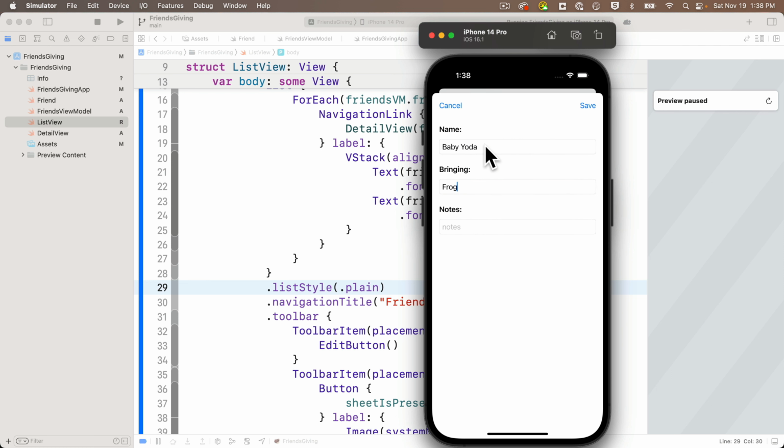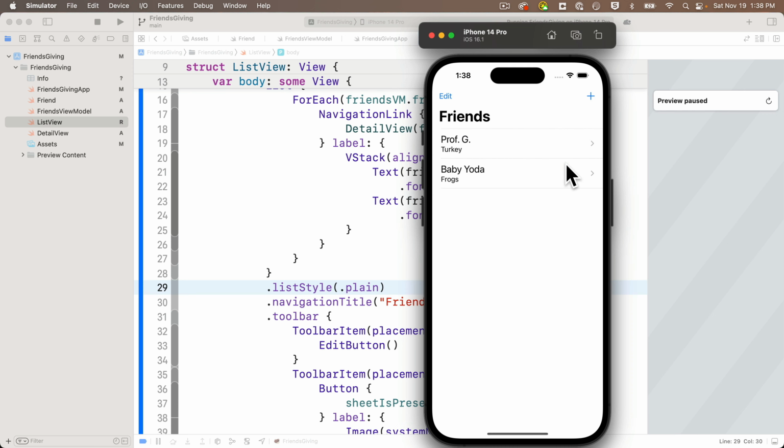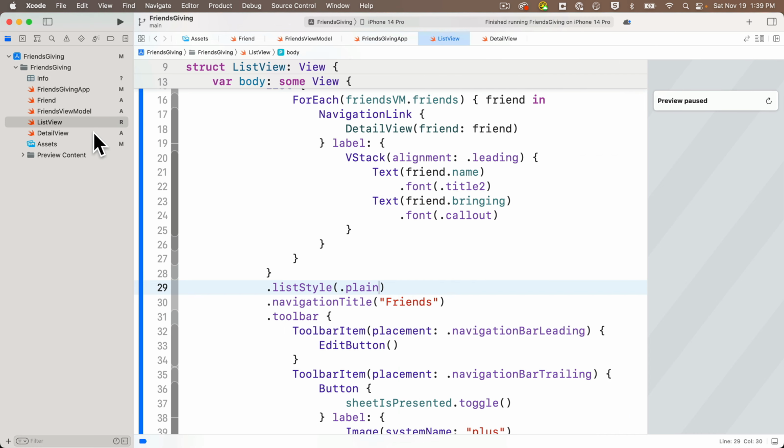Baby Yoda is going to bring frogs. Don't let him sit next to Moff Gideon. Click save. That's added to the array as well. It's in the list. Nice. What about editing? Let's click on Prof G, and we'll change him from bringing turkey to turkey and whatnot. Click on save. There it is in the list. Looking good. And so now we're ready to finish things up.